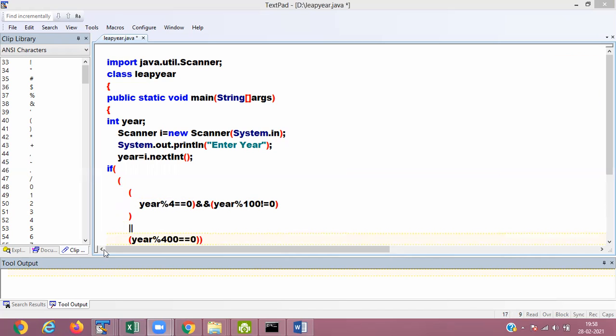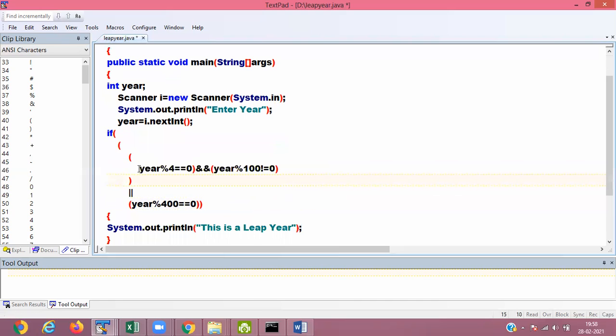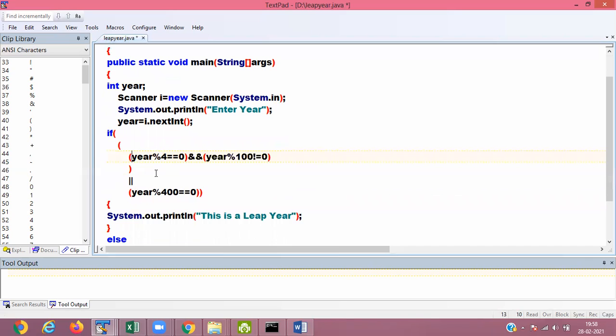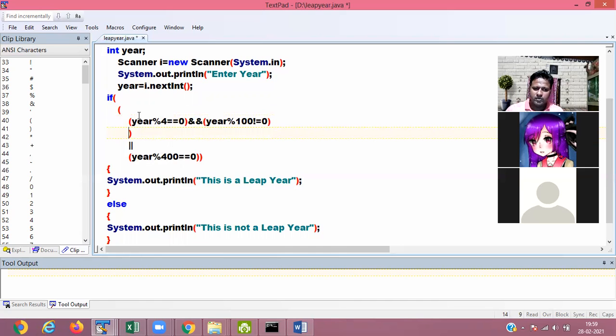Now check it. This one is one condition. First, it will check that the year you have passed is divisible by 4 and year modulo 100 is not equals to 0. Or the year that you are passing, modulo 400, and the remainder is zero, then it is showing you leap year, or else it is not showing you the leap year. Understood? This is one condition, and that is another condition. Either one condition will be true, and then it will show leap year.